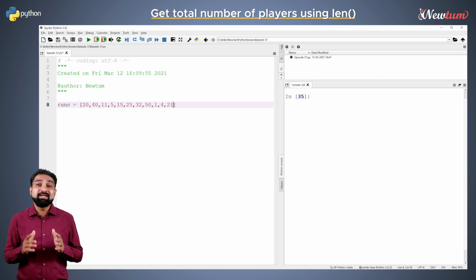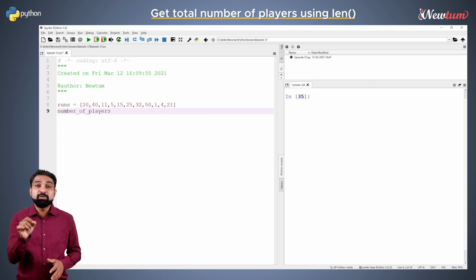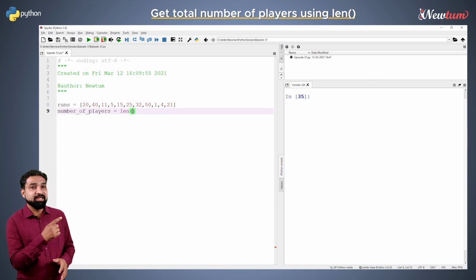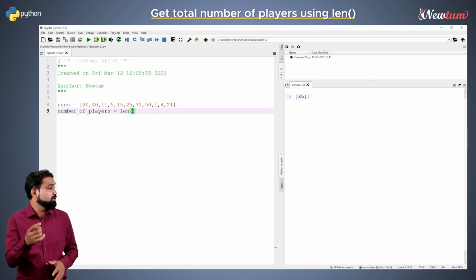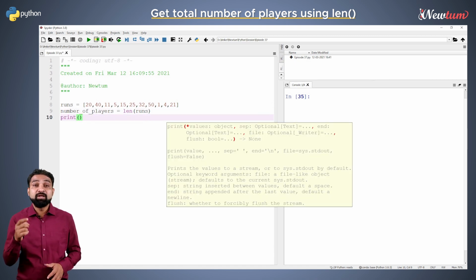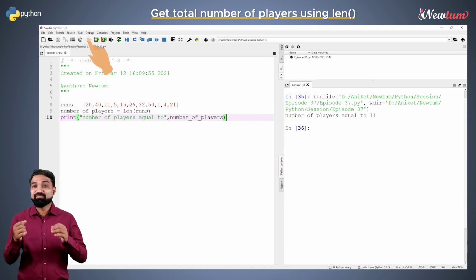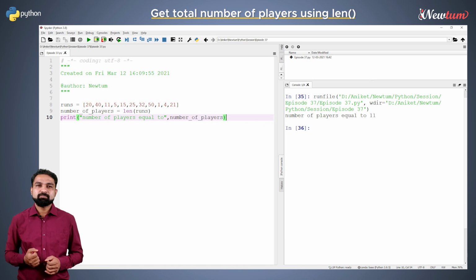Then we will find the length using the len function. Just write numbers of players equal to len and in curved bracket runs variable. Now use a print statement to print the number of players equal to variable name. Let's run the code. Well, we got the desired output.